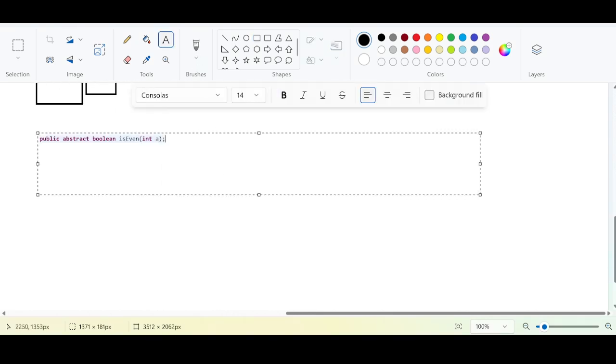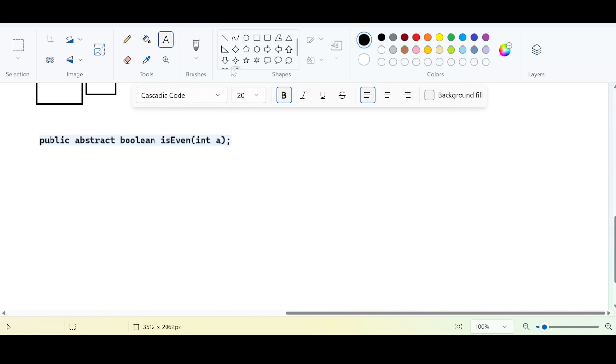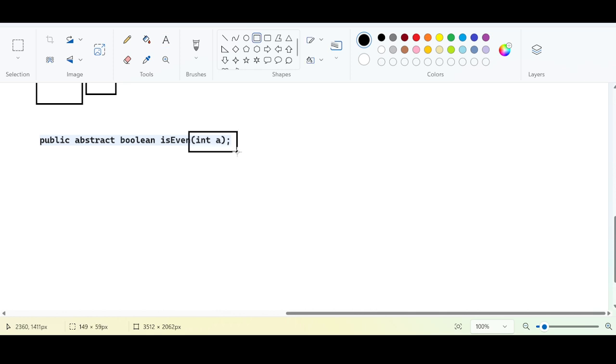Inside the interface, I have placed an abstract method. This abstract method is just talking about the requirement. This part always talks about the input, and this part always talks about the output. So what is the requirement?